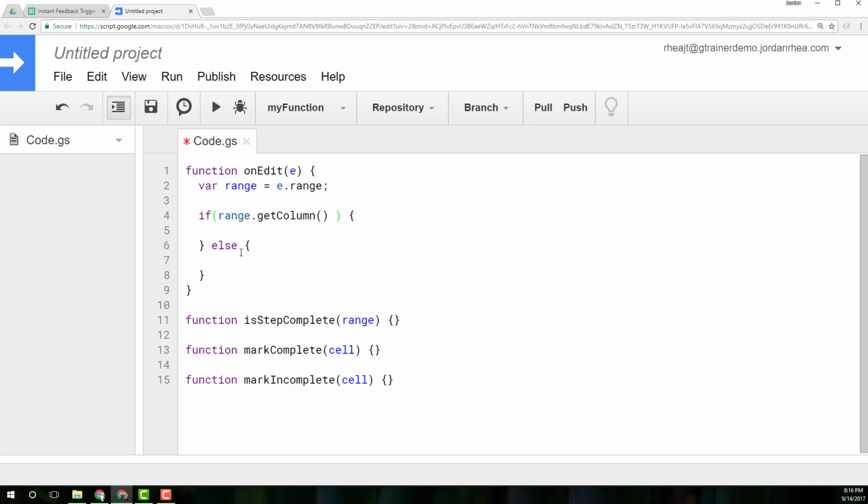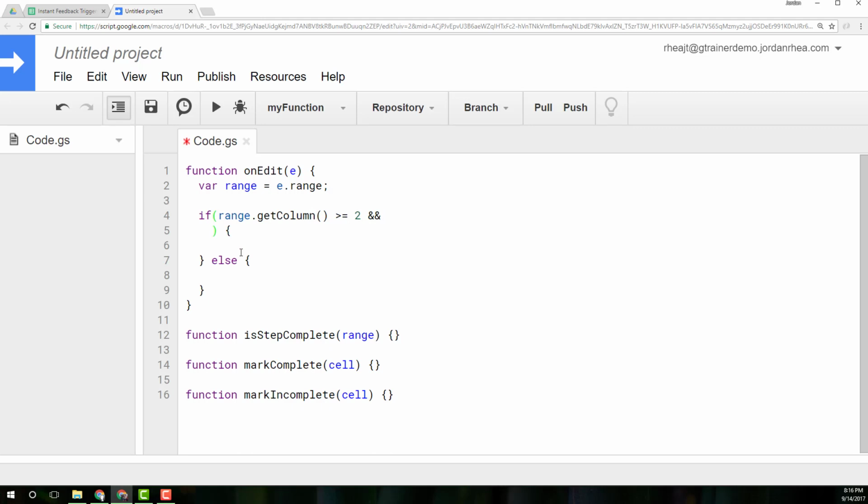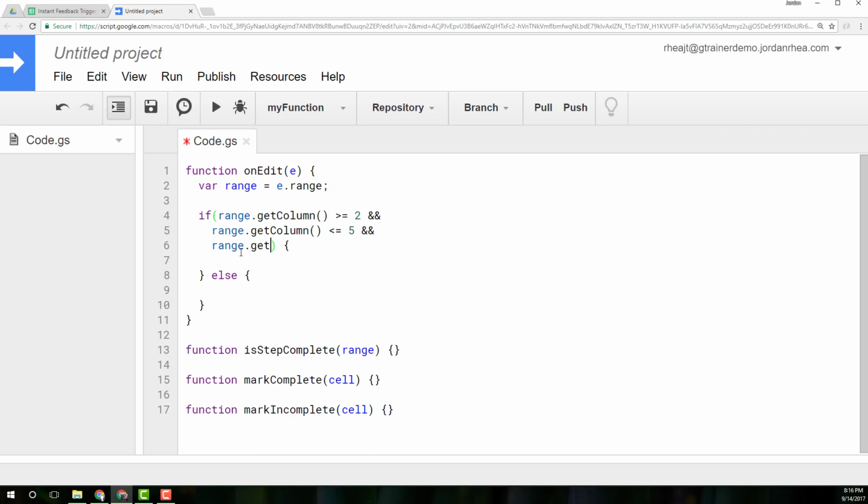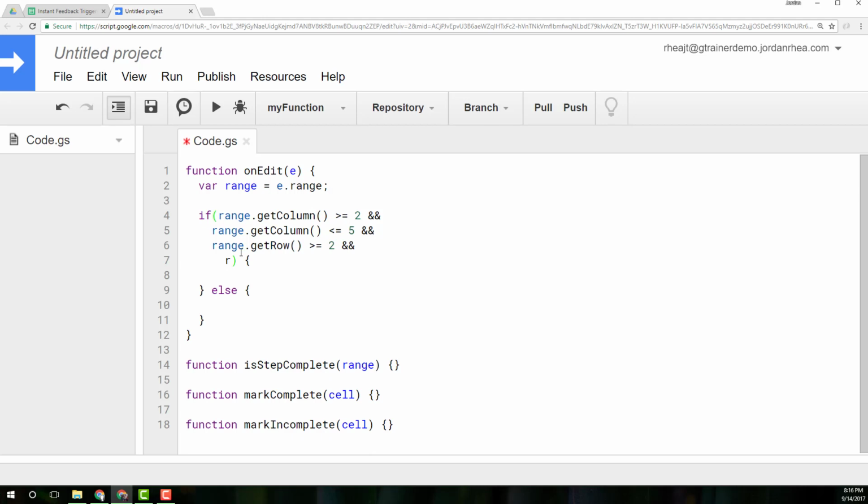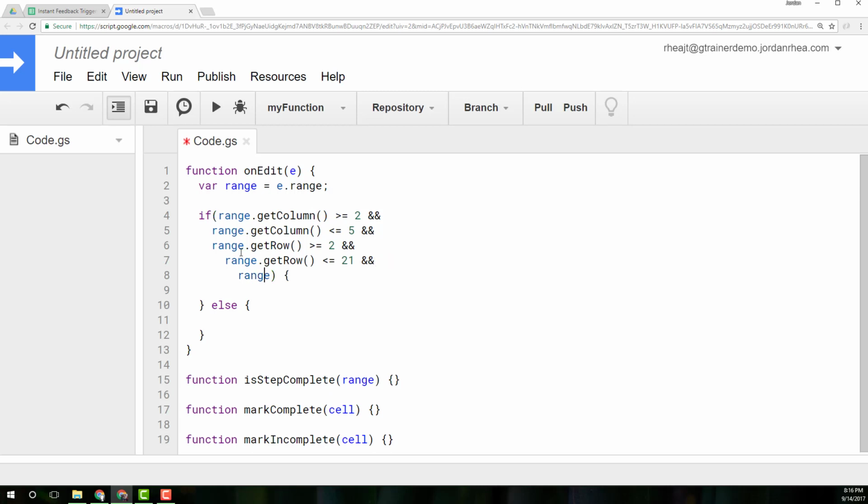range.getColumn is greater than or equal to 2, and I'm going to space this down. range.getColumn is less than or equal to 5, and range.getRow is greater than or equal to 2, and range.getRow is less than or equal to 21, and range, I need to move these back here. I don't like that spacing.